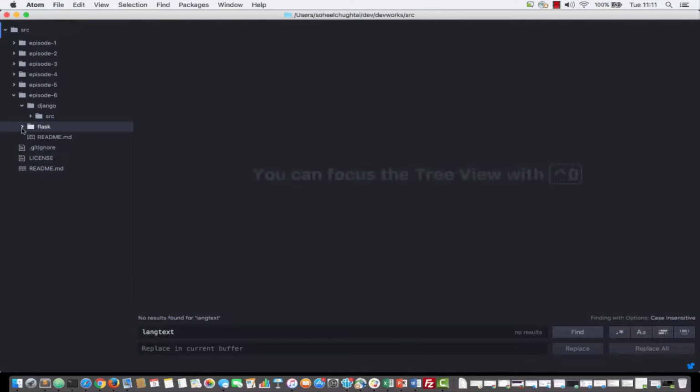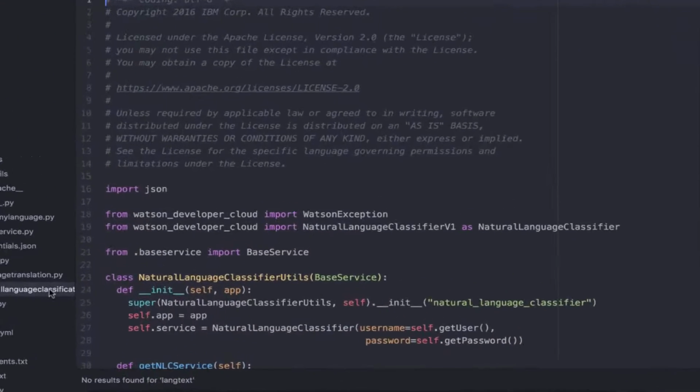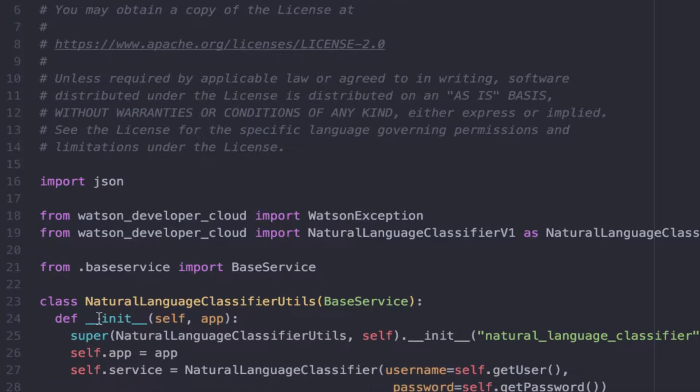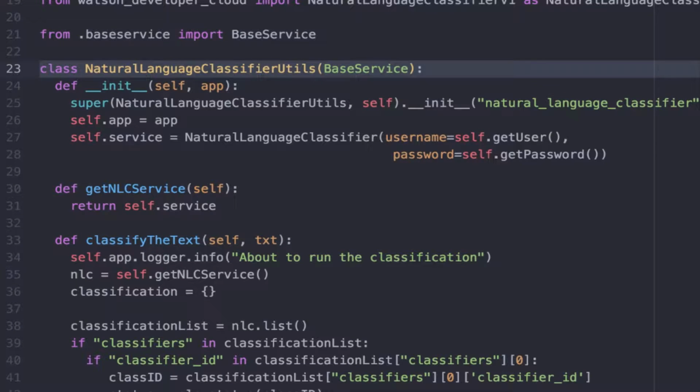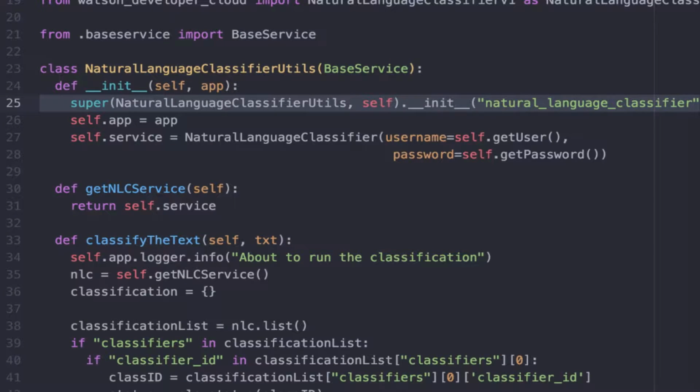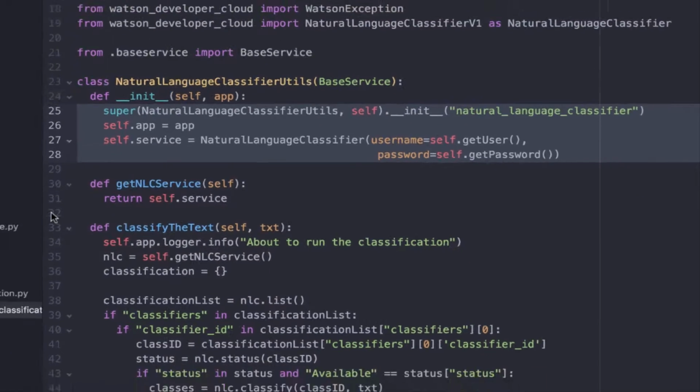So let's look at the source code. We're going to be operating in Flask. In natural language classification utils, we see that we have a superclass of base service. Then in the initialization constructor method, we construct the superclass with the string natural language classifier, and then we instantiate natural language classifier passing in a username and password credentials using getUser and getPassword methods.